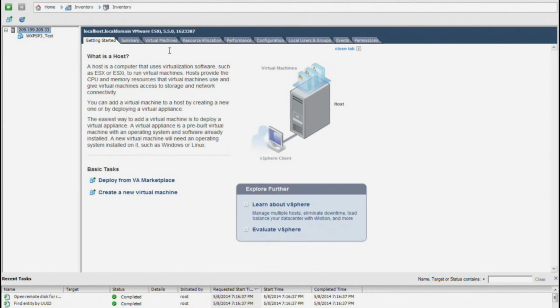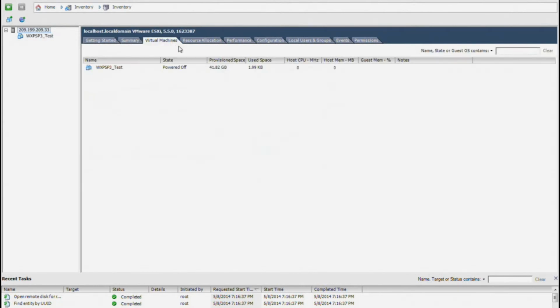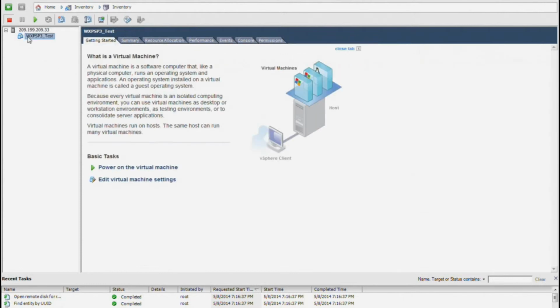I'm going to go back up here, go to virtual machines, and I'm going to show you a little bit here. Remember I said how we provisioned about 40 gigabytes of space, but as you can see, only 2 kilobits are being used right now because I haven't turned it on. But even when I do turn it on, it will still not show the full 40 gigs. So what I'm going to do now is go ahead and power our virtual machine on.